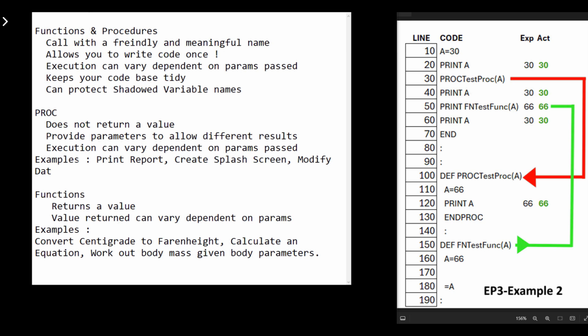The program could ask you, what's your name, what's your age, where do you live, what languages do you talk, and it could give you a response on the screen based on that. So some examples could be, you print a report, create a splash screen, or you modify data.